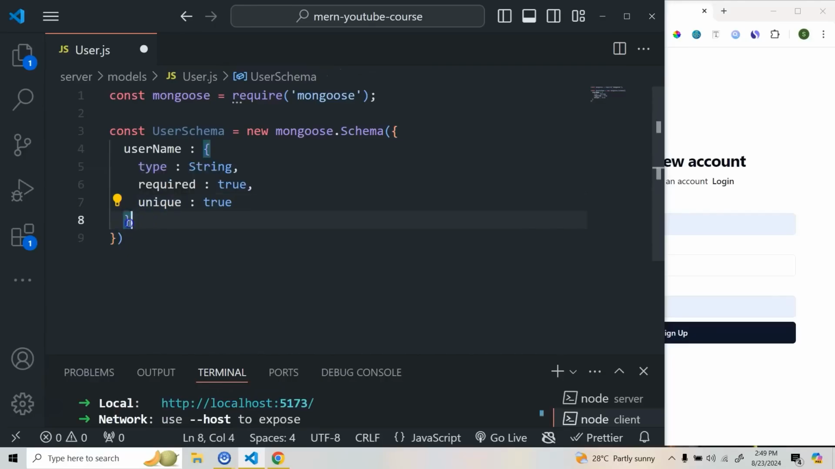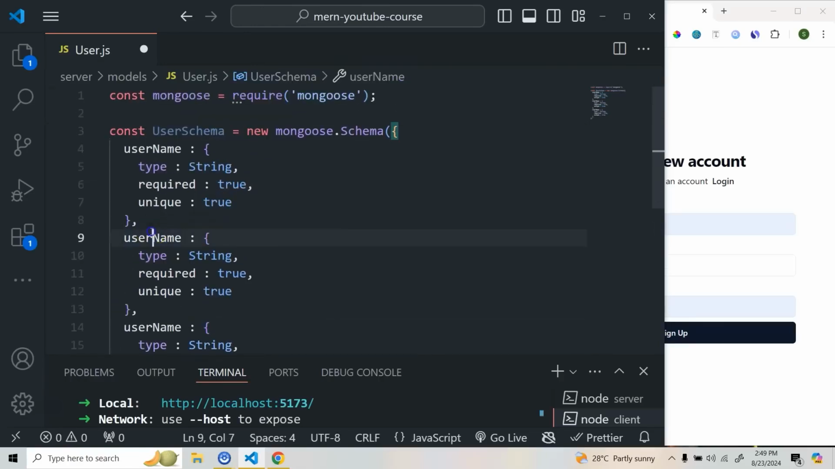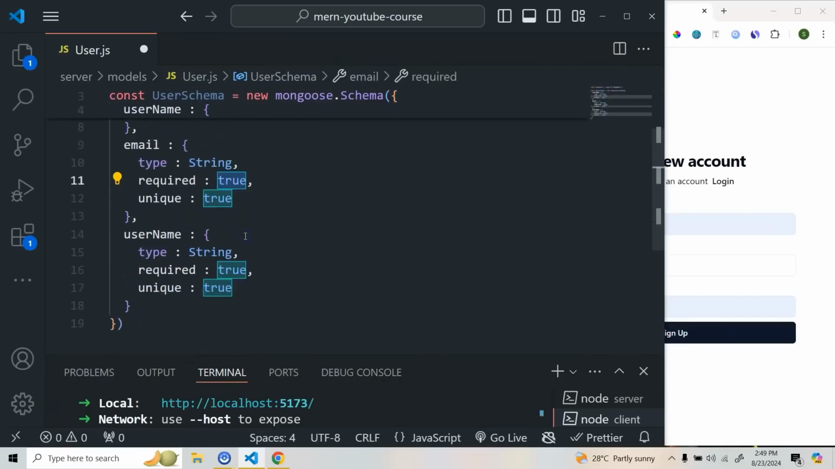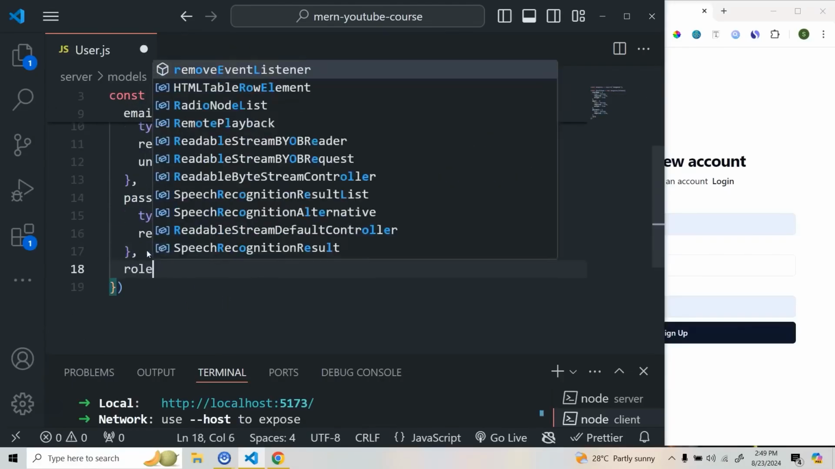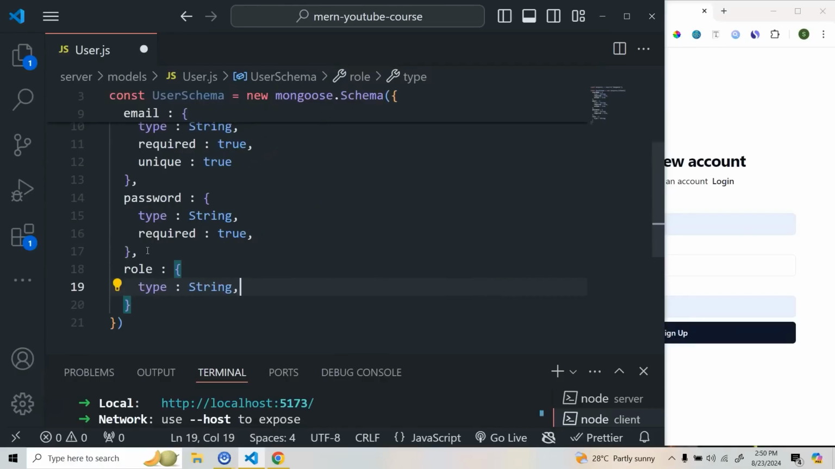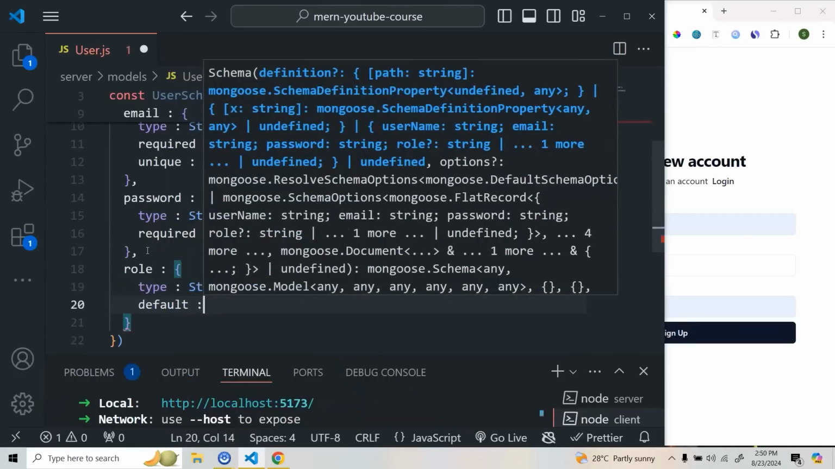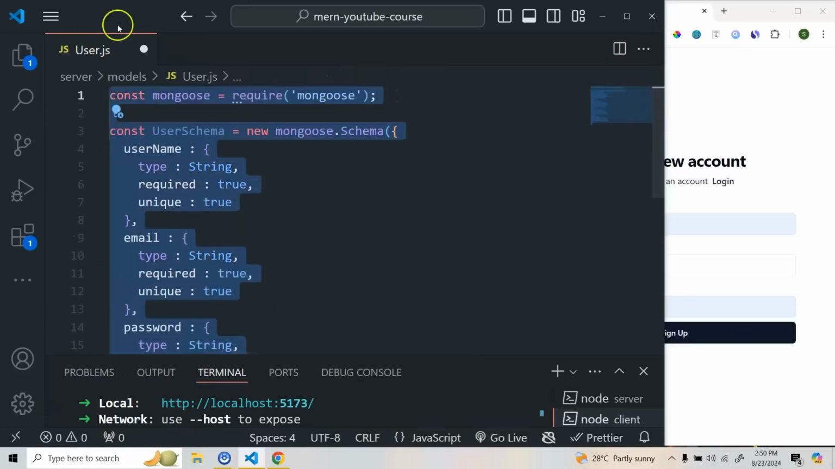Okay, let's copy this and we're going to paste it 4 more times. So then we'll be having an email. So type also will be string, required will be true, unique will be true. Then we'll be having a password. Type will be string and required will be true. Okay, and at the end we'll be having a role. So for role, we'll do type as string and we'll set default to user. So always the default role will be user. So this will be my model.